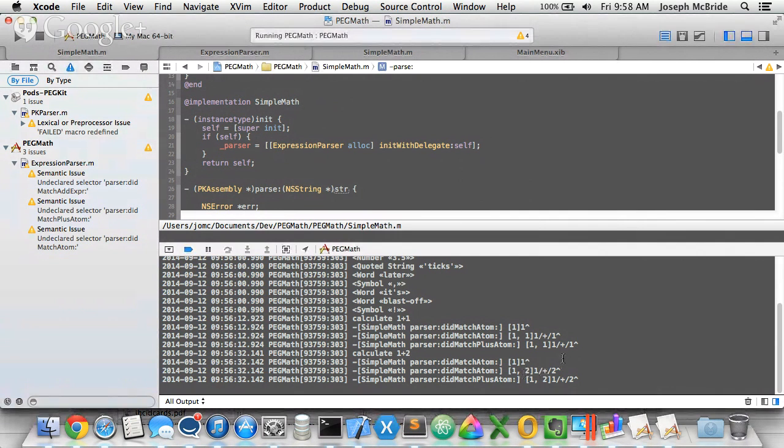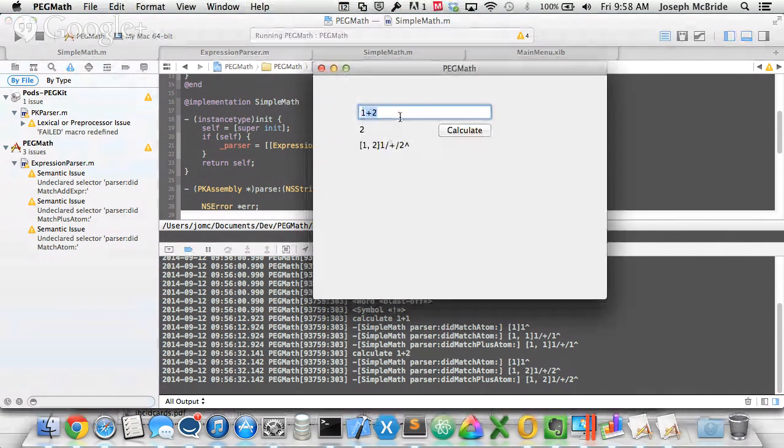But if you look, here's that same output that we saw in the console. But this right here is supposed to be our result, and we just got 2. So why did we just get 2? Because we're building this plus grammar, or this math grammar, right?